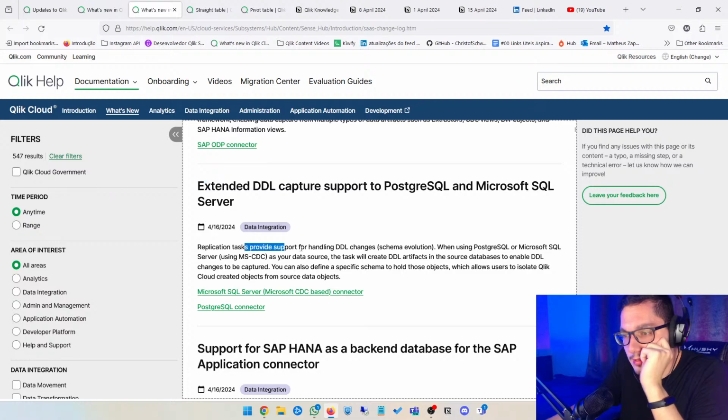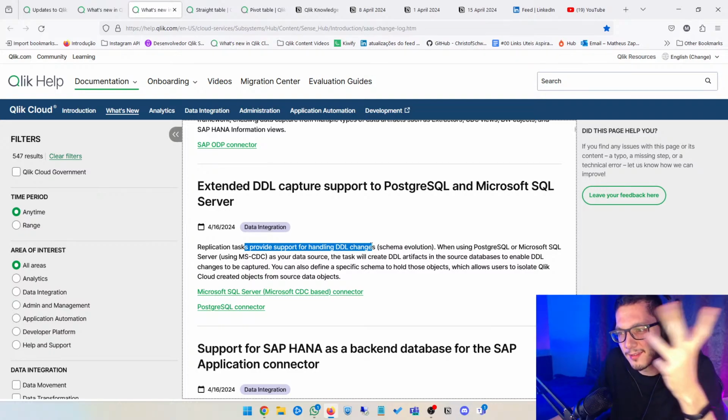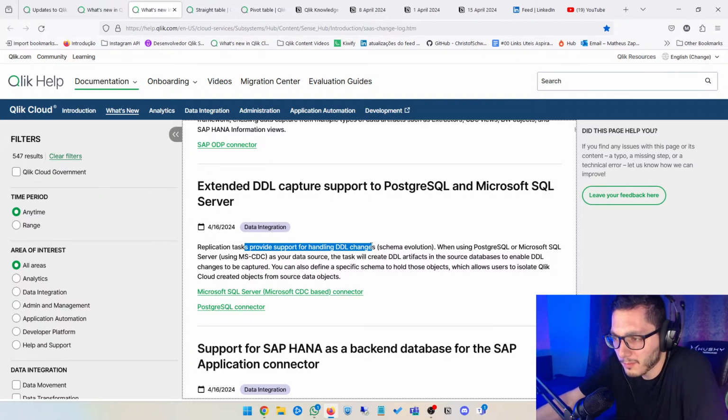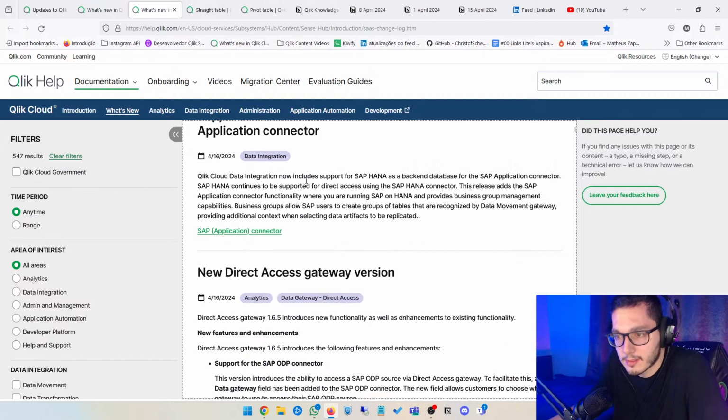Replication tasks provide support for handling DDL changes. Any of you guys know what's up with that? I'm not really sure. But it's when you use Postgres or Microsoft SQL. Okay. And 2 days ago, support for the SAP HANA. Okay. A new connector. This is always nice.